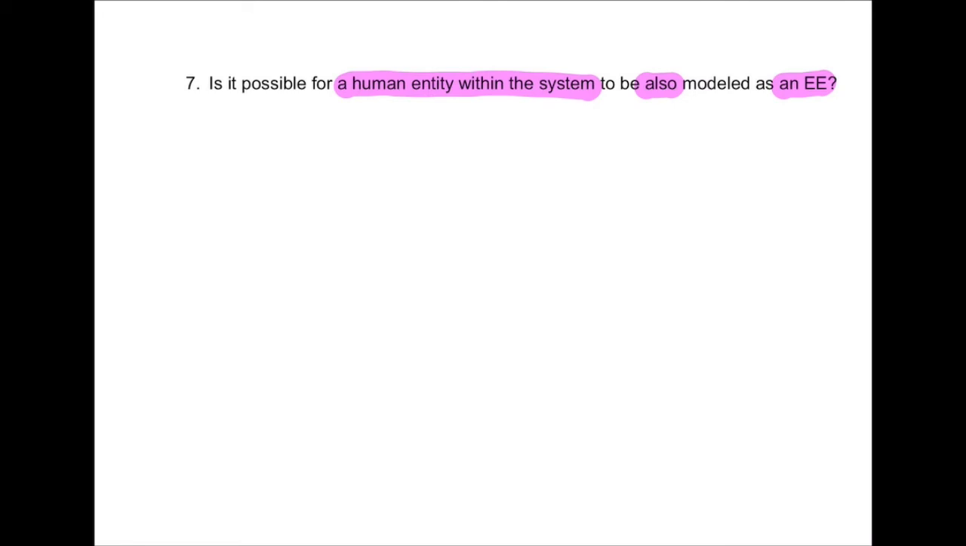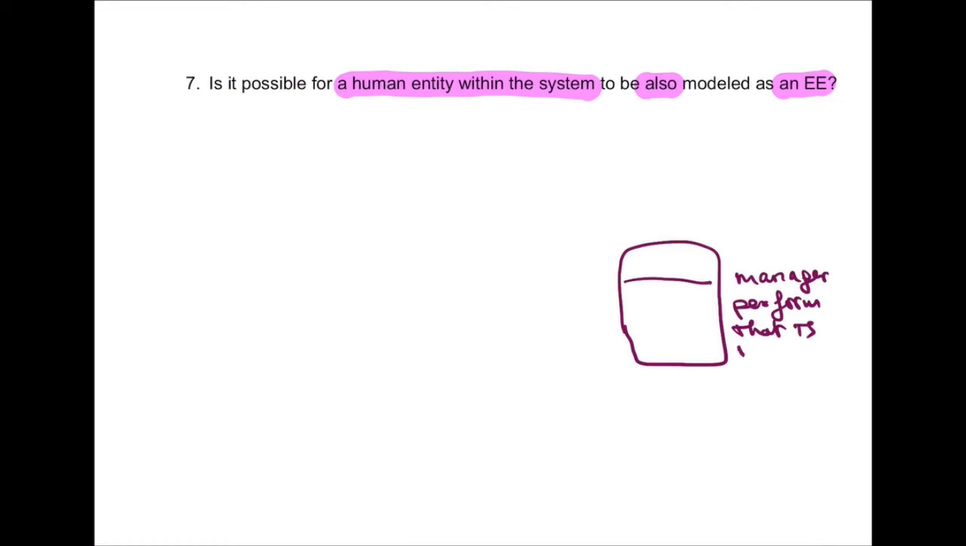So let's say that a manager performs a task that is within the scope of the system. If that is the case, it will be represented as a process.